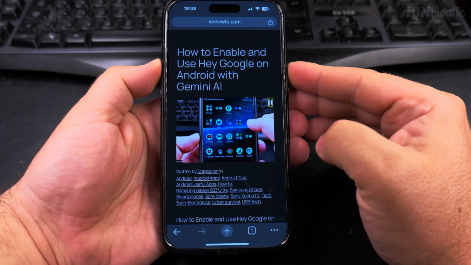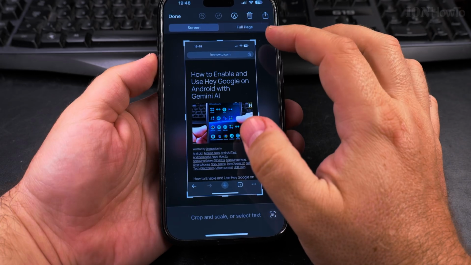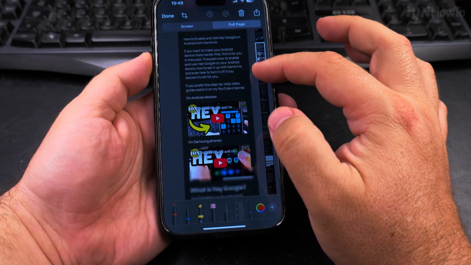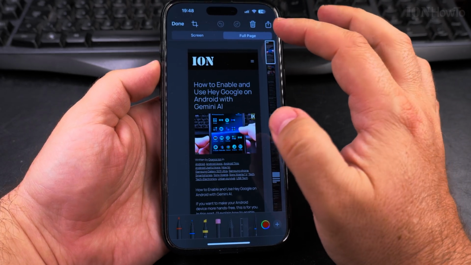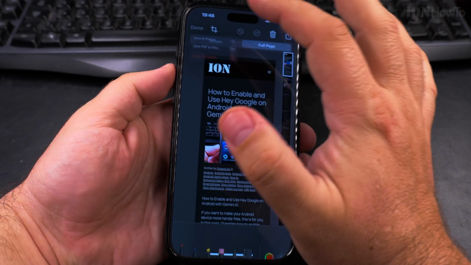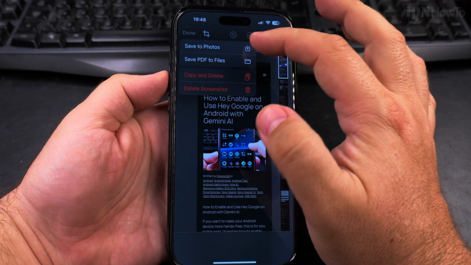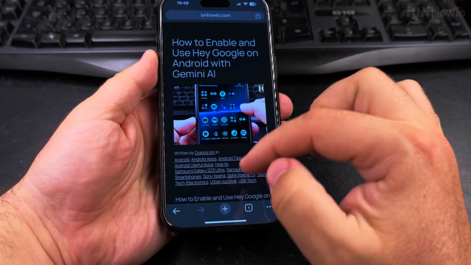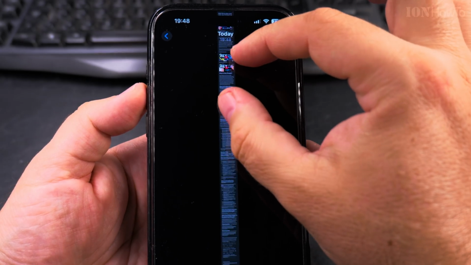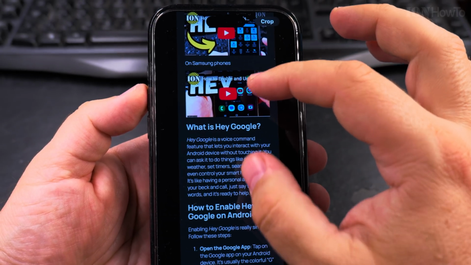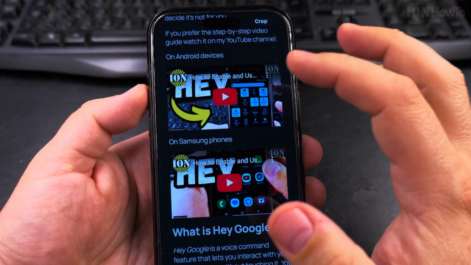So the screenshot the full page or however you like, and then when you press done, you can save also to photos. So I saved it as a photo now, and now this file is saved as a photo, and I can actually zoom in on the whole article and read it.